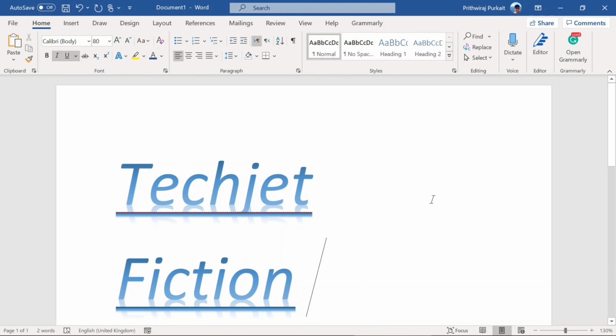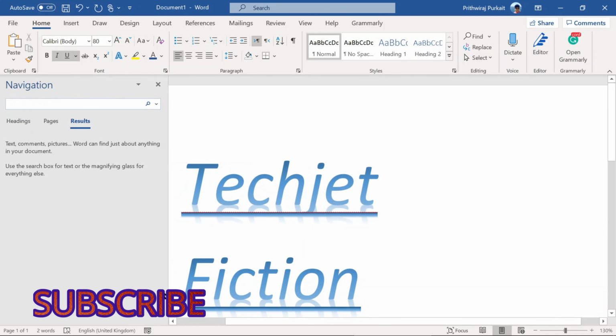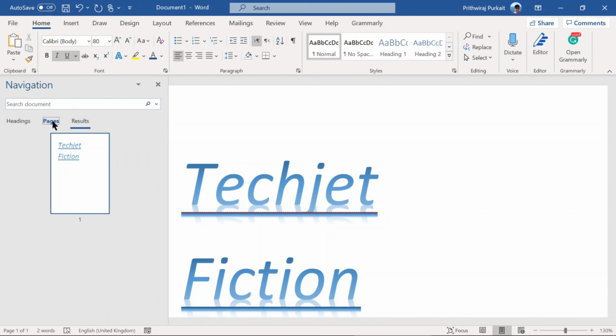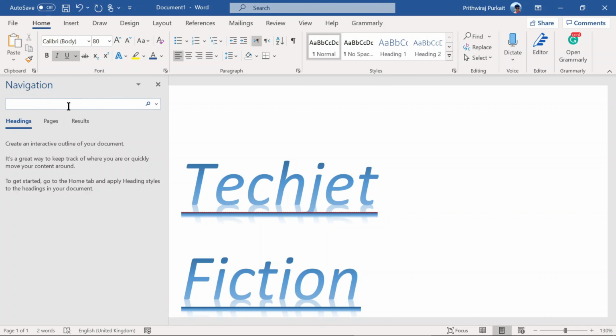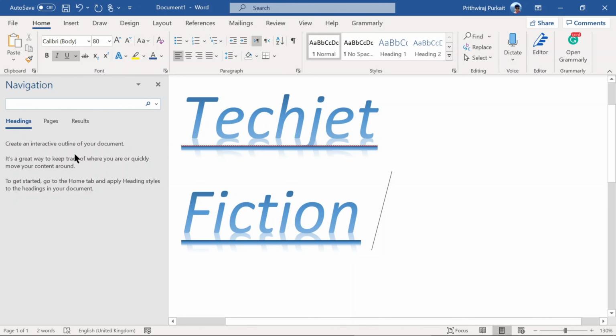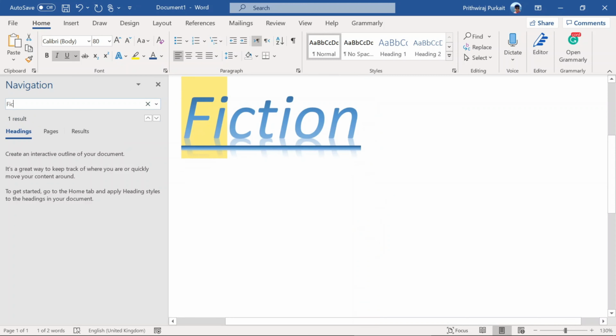The next feature is find and replace. It is very easy to do. You just need to press Ctrl F on your keyboard and it will open up the navigation tab. Now you can search anything such as the pages or the headings or anything like that. Or you can just click on the find tool in the editing column, and then you can find anything, such as I have written our channel name, TechJet, and it will automatically highlight it, or the next word which I have put here, fiction, and it will show one result and it will show the word.